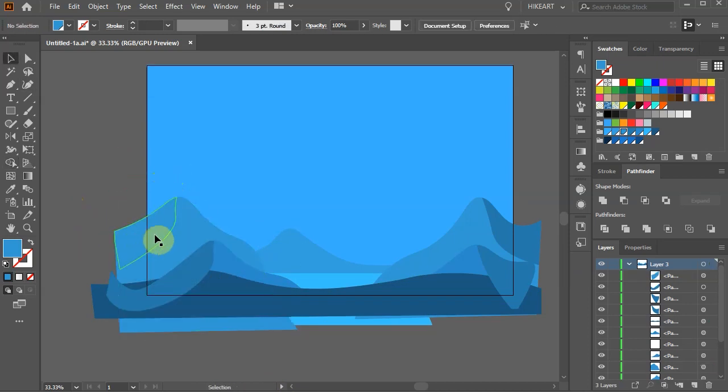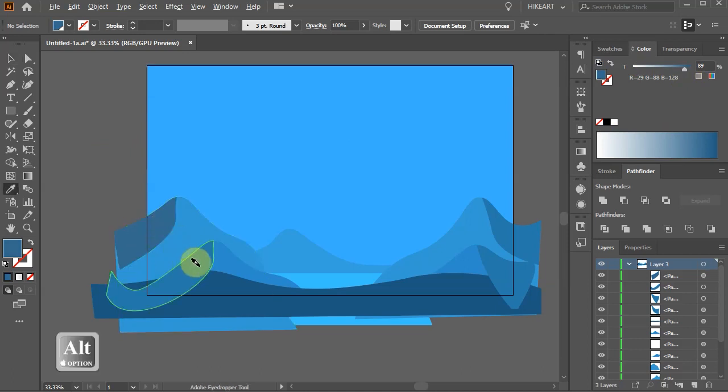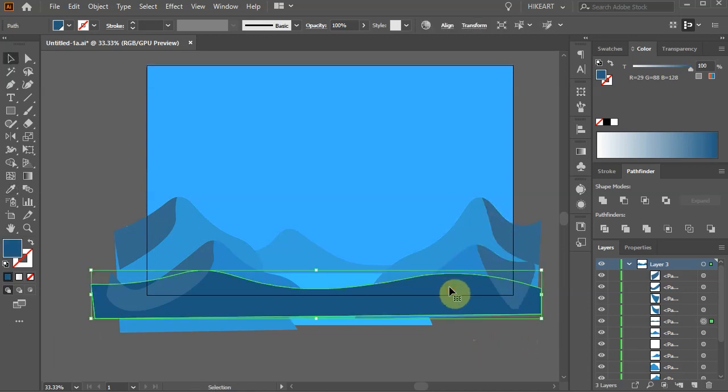With the shadow shape still selected, choose a darker blue, open the color window and let's make it a little lighter. Now switch to the eyedropper tool and apply the same color to all the other shapes. Select the foreground mountain and bring it to the front.